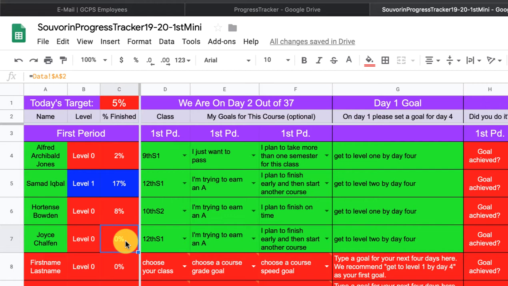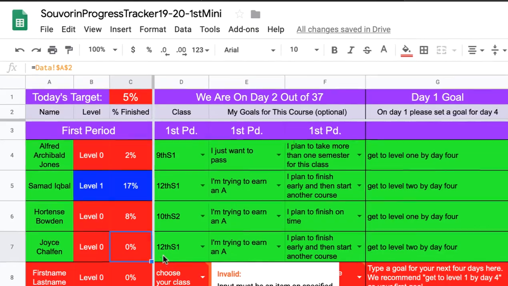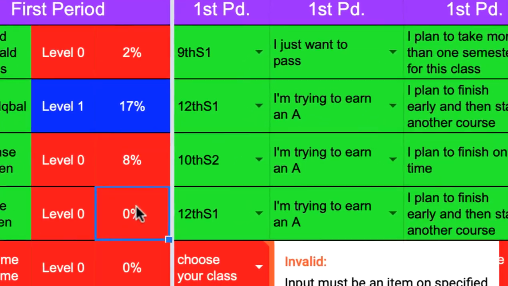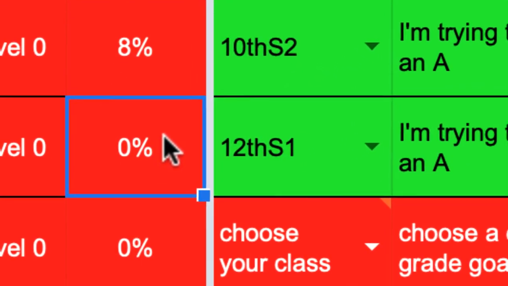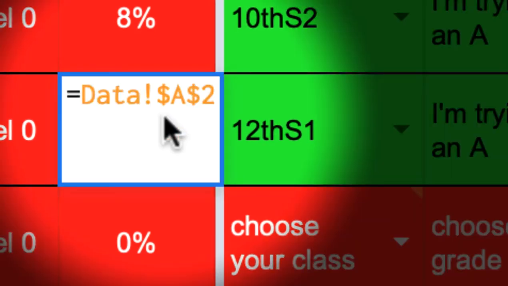I'll show you exactly what to do with it. All right, here comes the fun part. We're going to do a little bit of coding. We need to hack into this cell right here and make sure it's following your progress from your sheet. Here's how to do it. Double click on the cell. When you do, you'll see a bit of code.